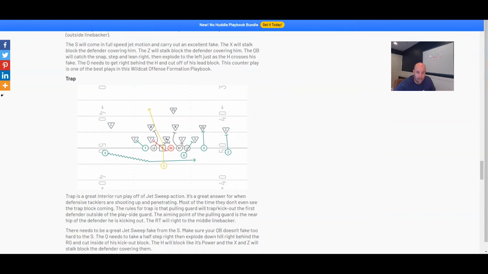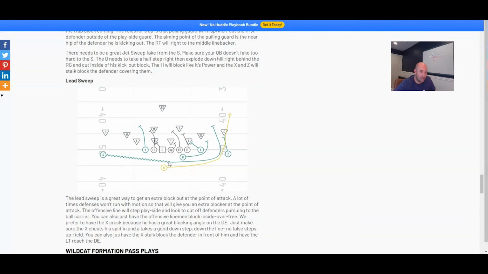Now, if this center had a nose directly on him, you can deuce this. Okay, you could have the left guard double the nose, and then he could climb or work back to the Will, because you have to get this kid blocked. If this kid anchors and is able to really penetrate, it'll kind of mess up the play. So if you want, you can have the left guard and center double this kid. All right, so that's trap.